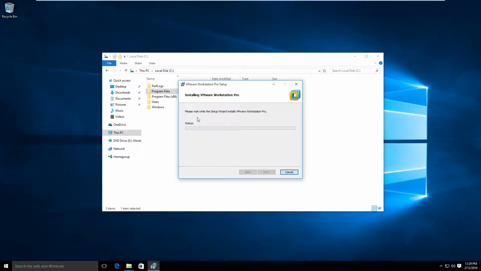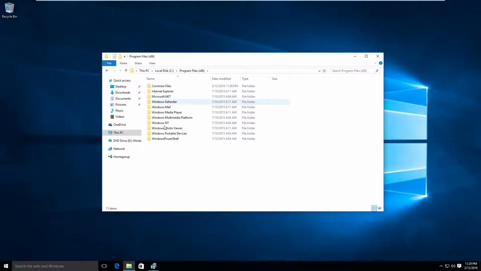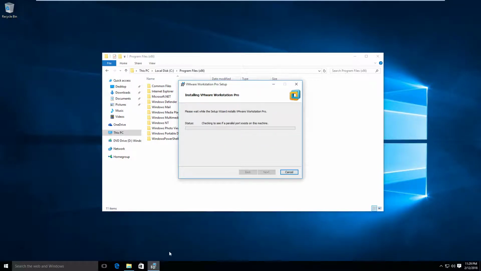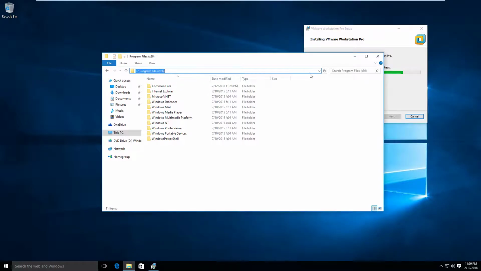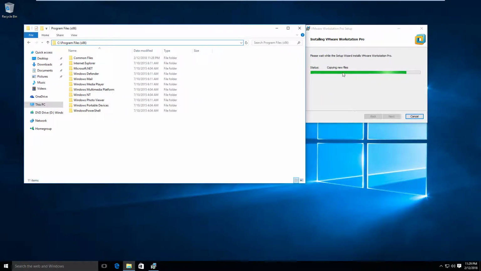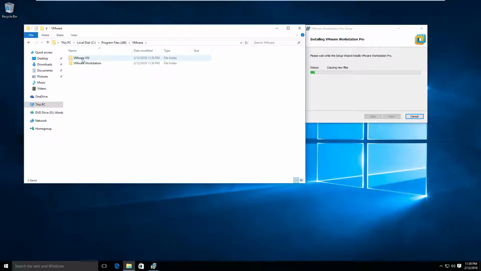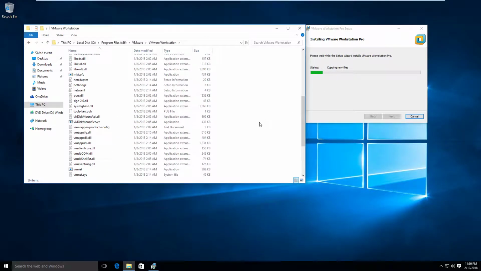Next, install. So let's go back here to x86. You will now see a folder setting up in this folder here. So let's do a refresh. Once it's setting it up, you will see a new folder created here. There you go. So there's VMware, there's VMware Workstation, and it's all going in there now.